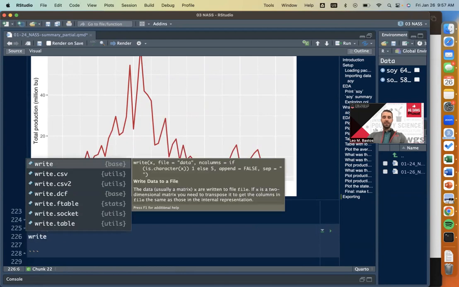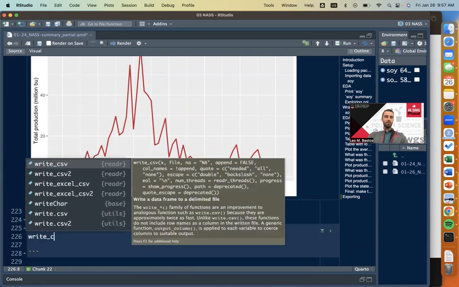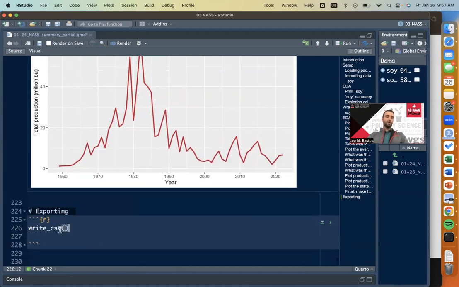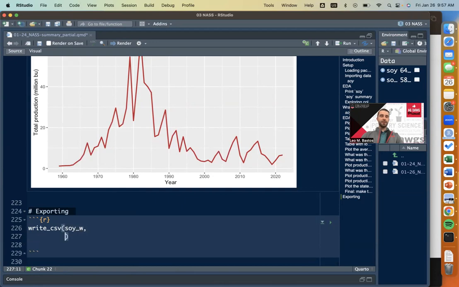So there is a write.csv, there is a write_csv if you load the tidyverse. You can use either one of them. I think they both work. I want to use the write_csv, but the .csv should work just as fine. The first thing we give it here is the object that we are exporting. So that's soy_w. Let's give it a comma and break the code.